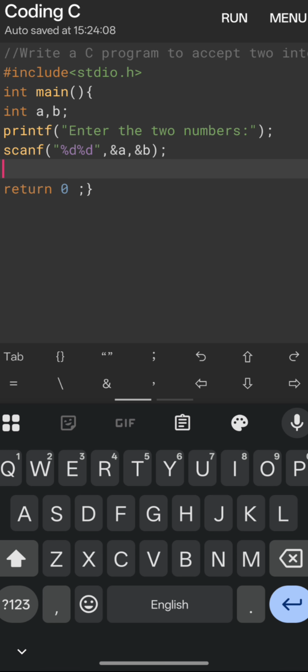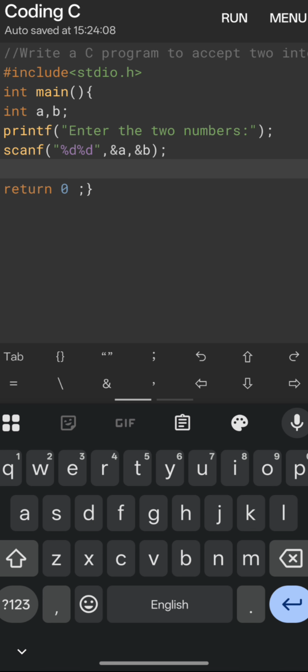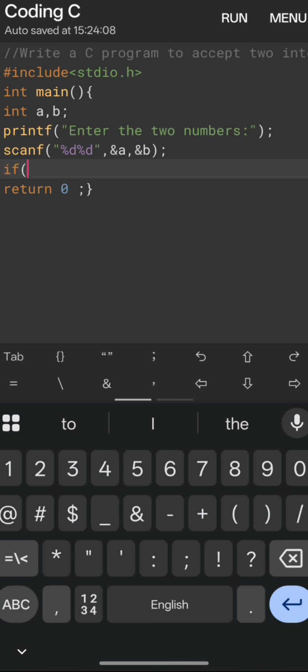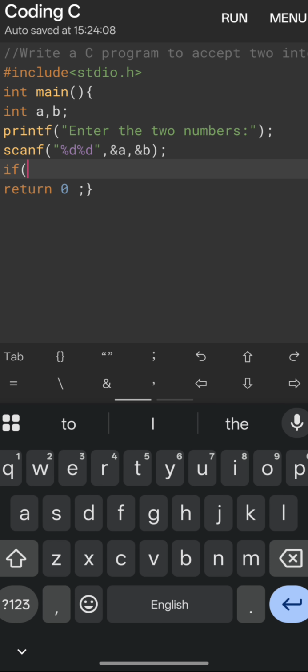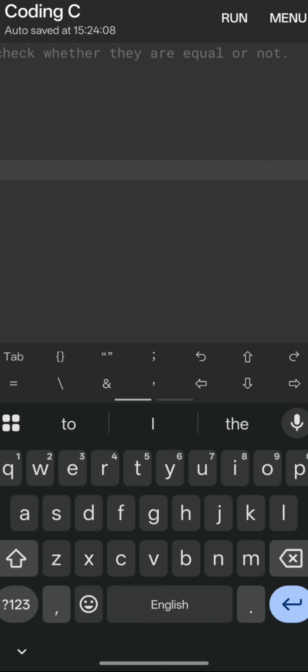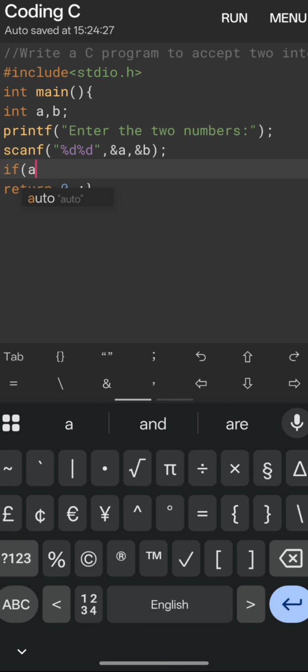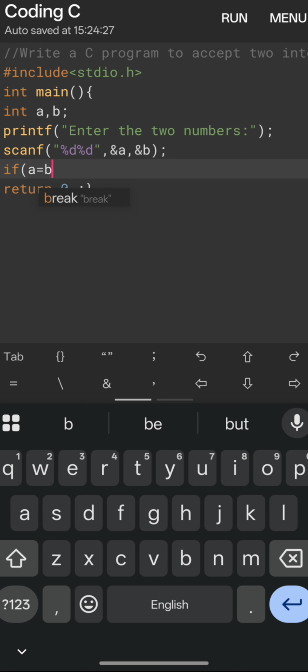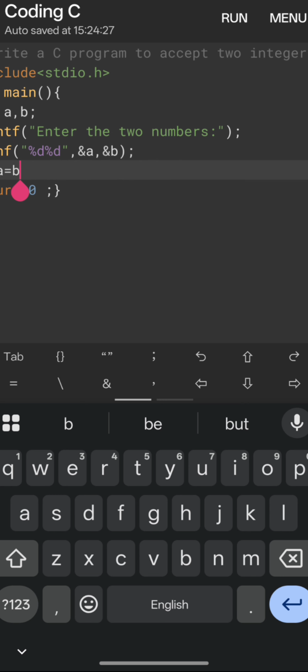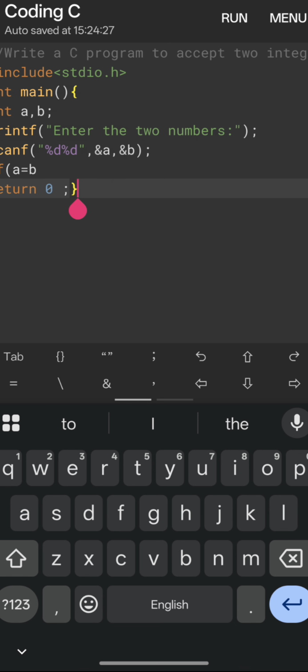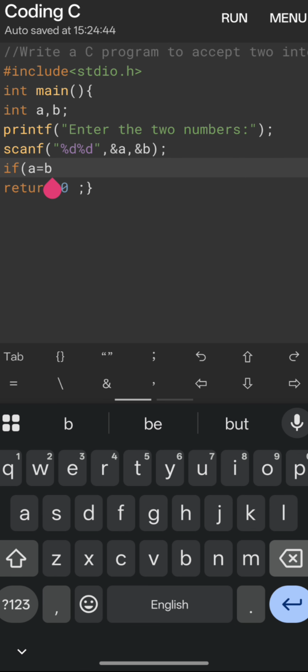After scanning, we need a conditional. In conditions, we use if. We can use if else if there are more conditions, but as there is just one condition where we need to check whether they are equal or not. So one condition: if a is equal to b. If it was just a single equals sign, I would be telling the computer to transfer the b value to a. But if we write a double equals sign, we are telling the computer to check whether a is equal to b.